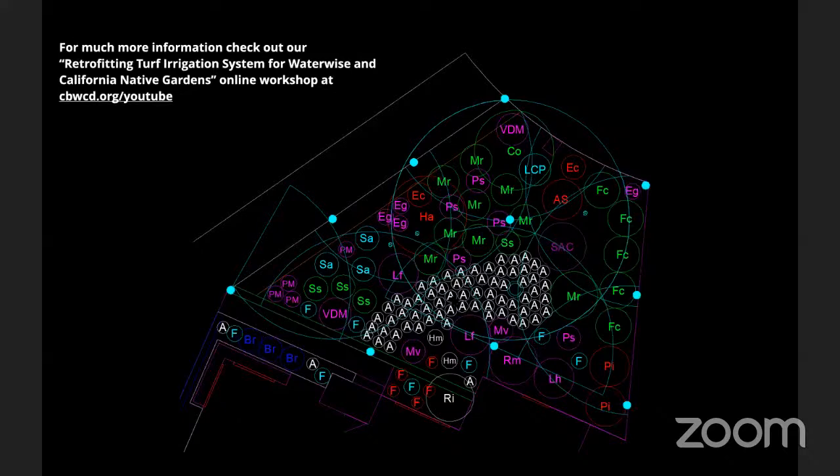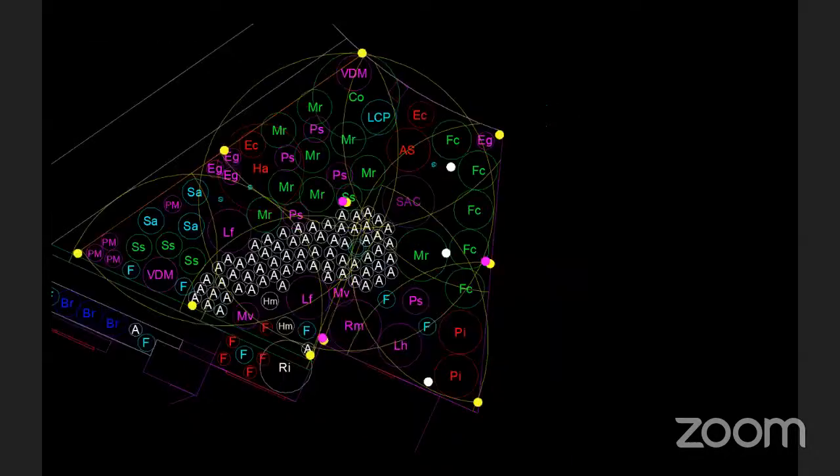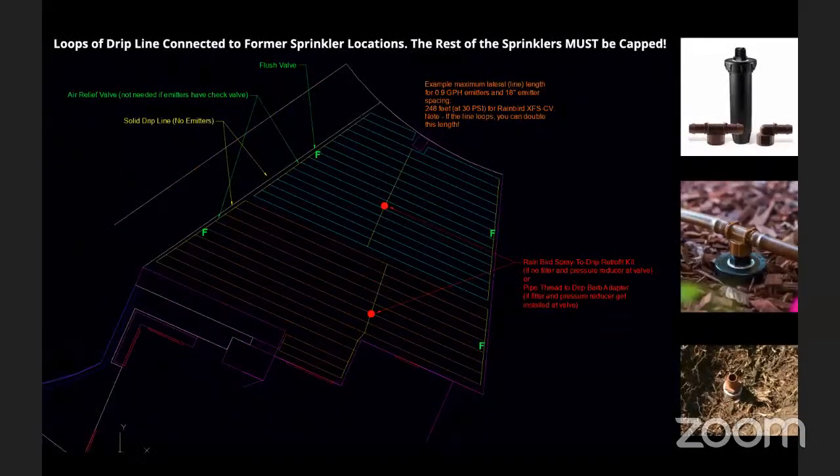Your next step, if you're actually thinking about doing any of this stuff, would be to check out that Retrofitting Turf Irrigation Systems for Waterwise California Native Gardens workshop. And then we'll actually use that same front yard that we used as a design case study, look at the irrigation system for the lawn I inherited and how you could plan to either, and then show you step by step how to convert it to that spray system I did, or how you would plan that out for a drip irrigation landscape and all of the different parts and pieces.